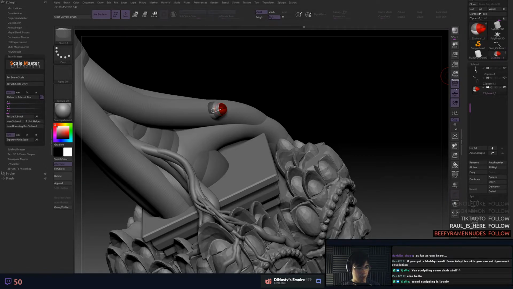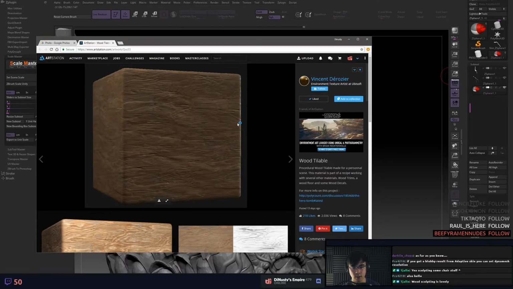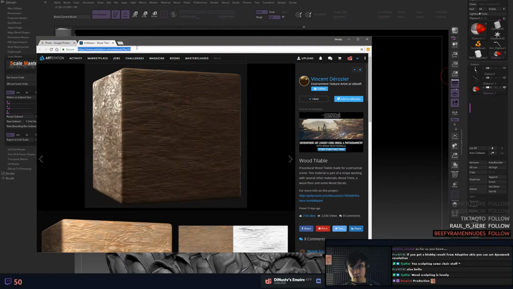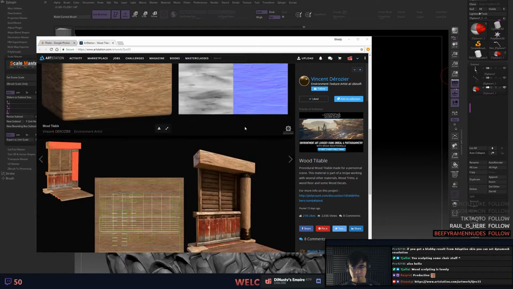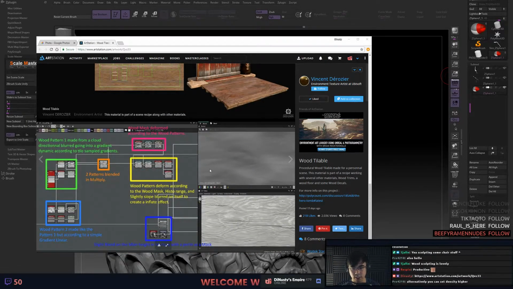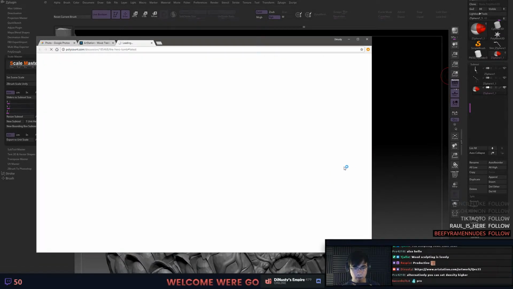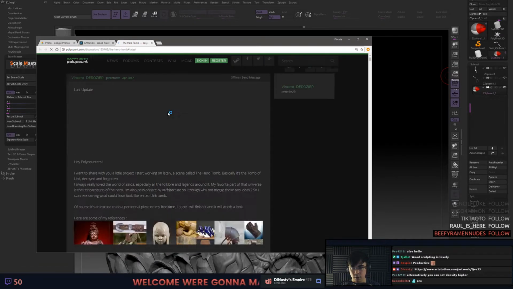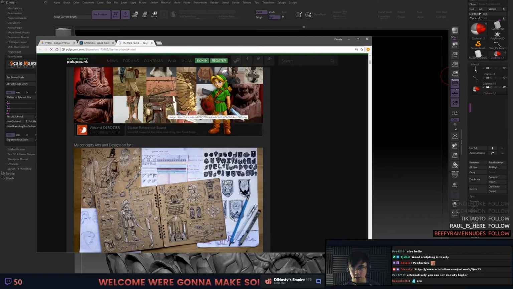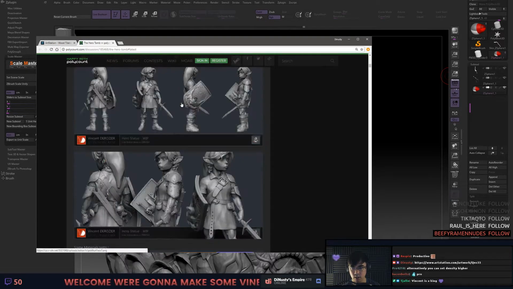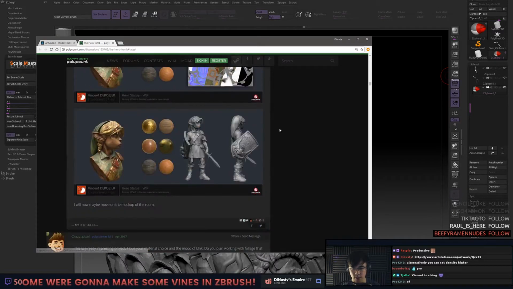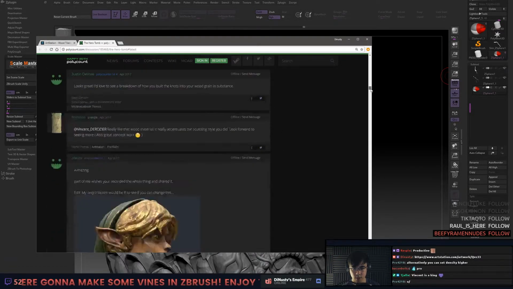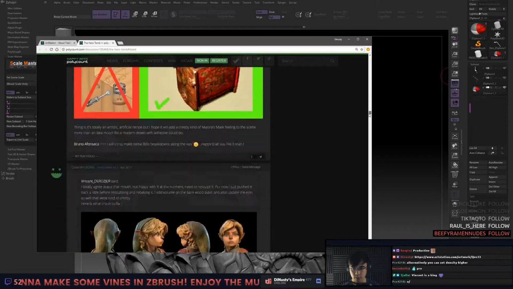Speaking of wood, look at this. I was looking at this wood material. It's really nice. Here you go. And what's really interesting is seeing how if you go to the polycount post, you can see how it's kind of put together. Where's it at here? So there's some nice iterations of this stuff, but man, where is it? The thing I was really interested in.